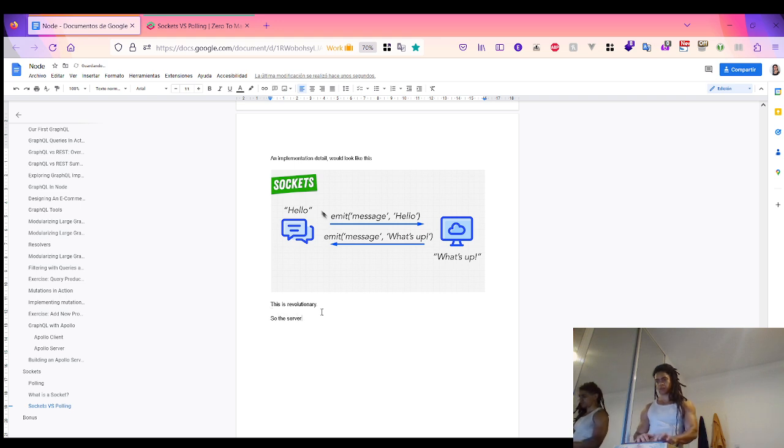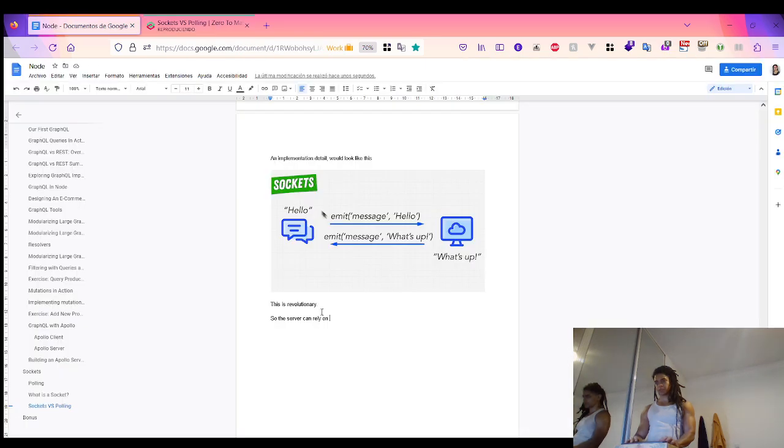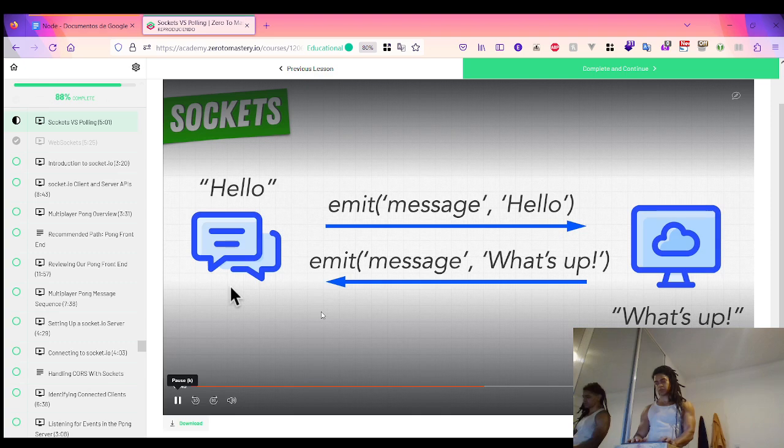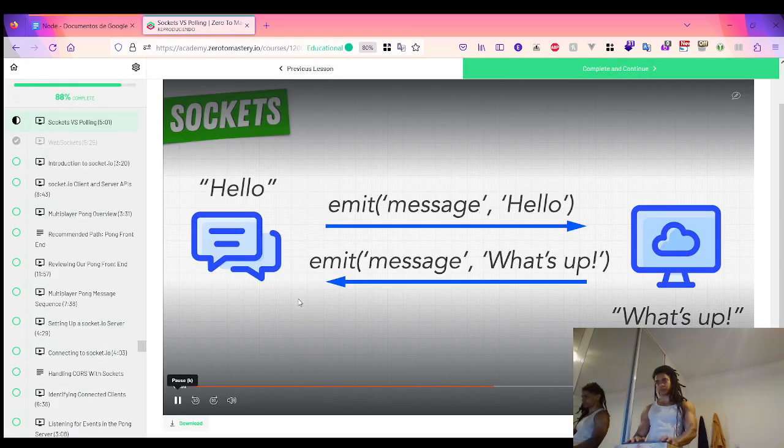So the server can decide exactly when to send a message back to the client without sending a GET request, without relying on the client making requests and asking for some information.